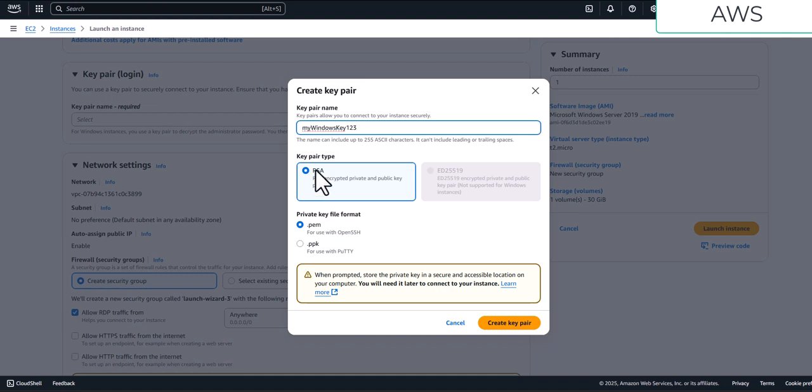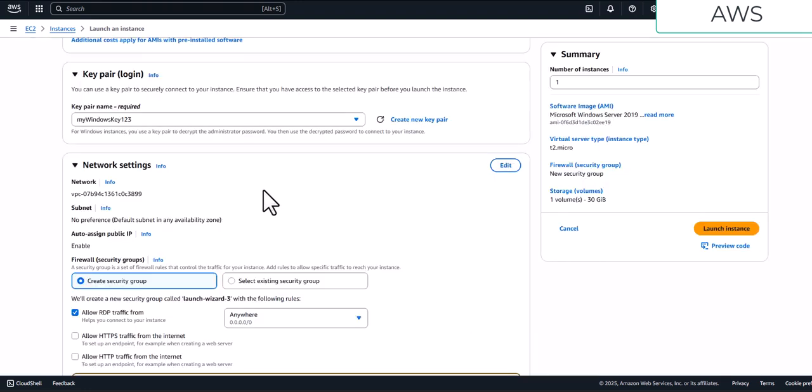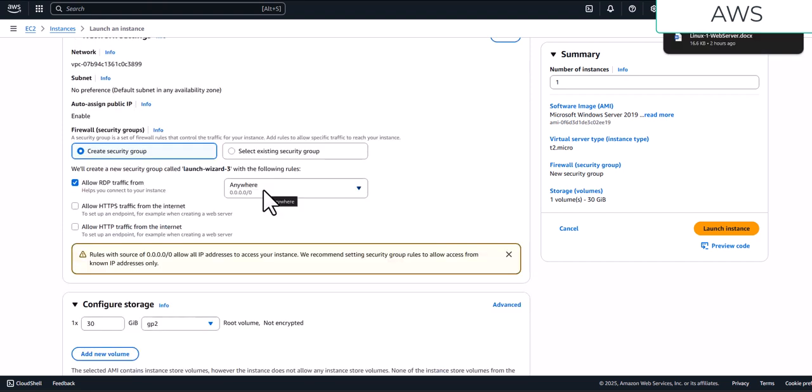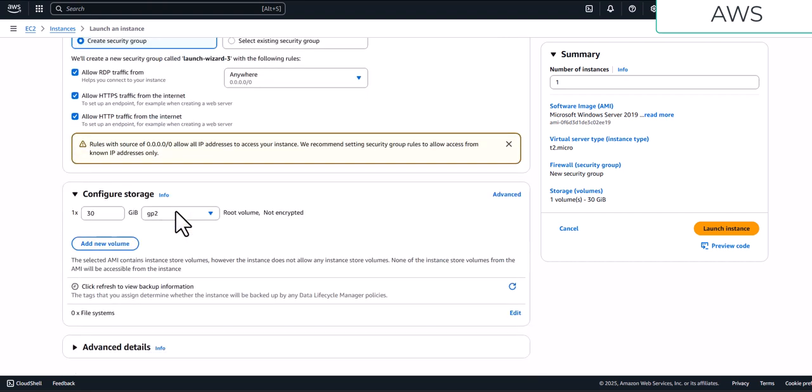Okay, then keep it as it is, the RSA pair and the PEM. There are two private key formats here, .pem and .ppk. We'll be using OpenSSH and not PuTTY, but PuTTY we can see in a different video altogether, but it does the same job. Create key pair, and then under network settings you allow the HTTPS and HTTP traffic. Okay, and that's about it.